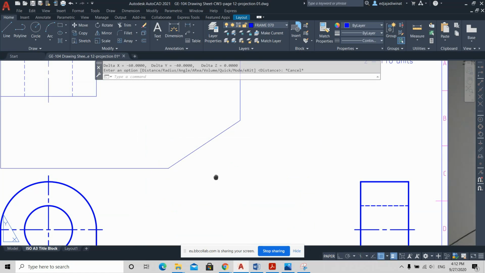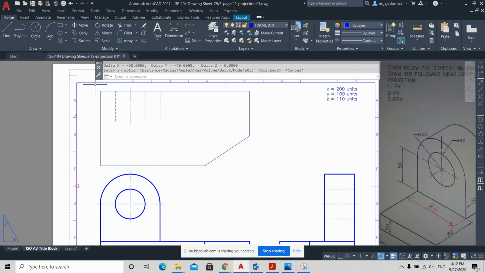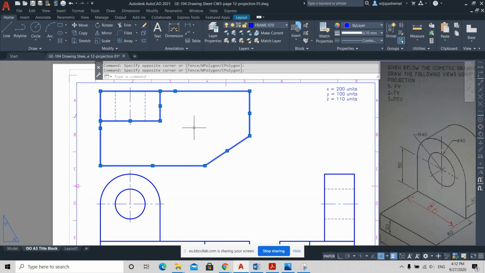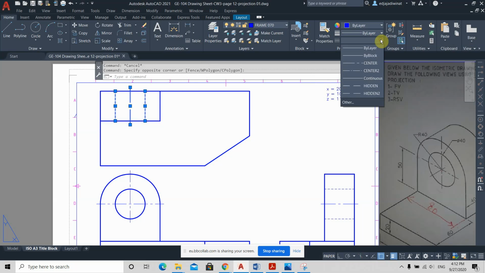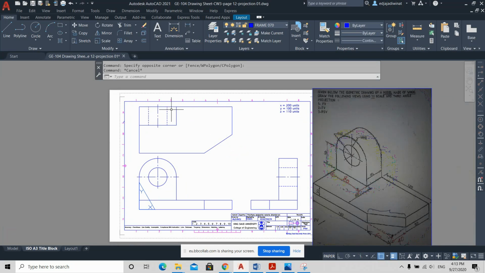What's next? The line weight. If it's not that many, you can choose one by one, like that. So this will be 0.7. Escape when you're done. Choose the center line and hidden lines. Change it to, oh sorry, 0.3. There. So your drawing is done. I'll save.